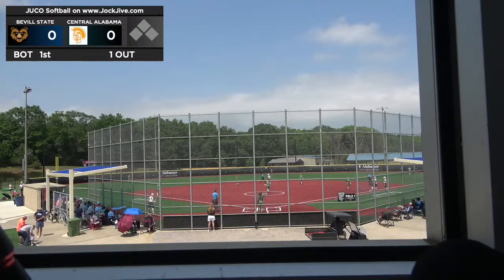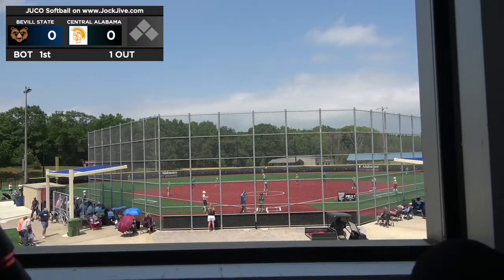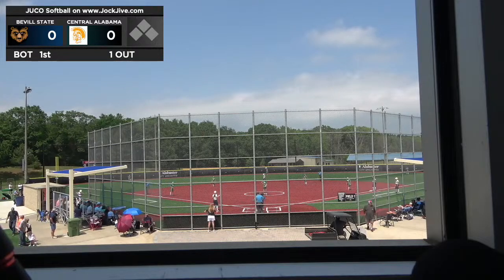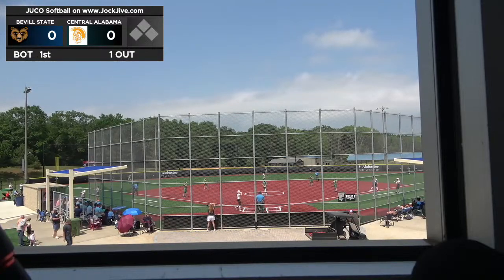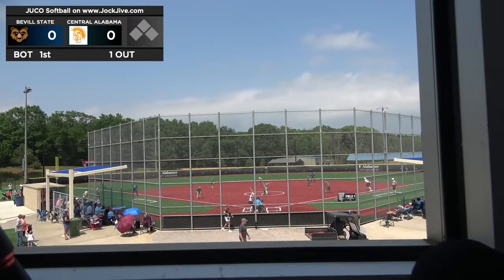As she is walked, and now advancing over to second will be Brewer. So Brewer's in scoring position, still with one out, and now coming to the plate will be Kelby Johnson, the third baseman. Kelby wears number 8 for these Trojans. Runners at first and second, one out. Here's the pitch, inside, ball one.